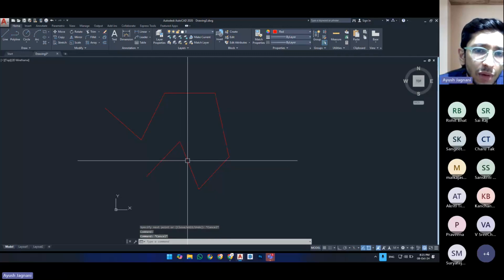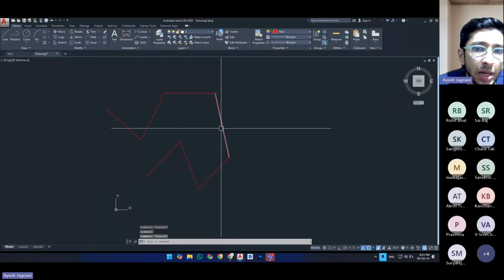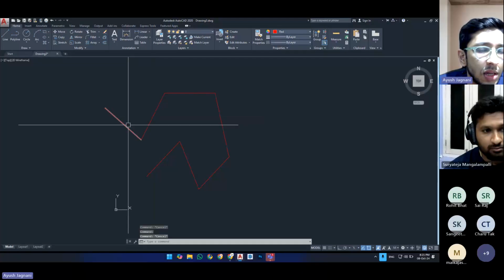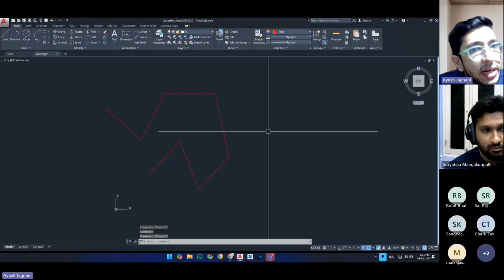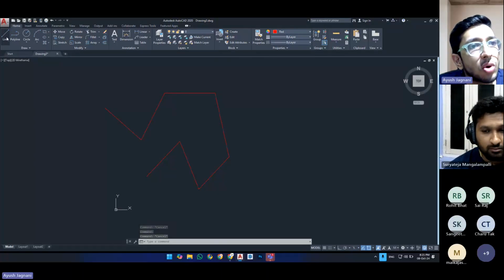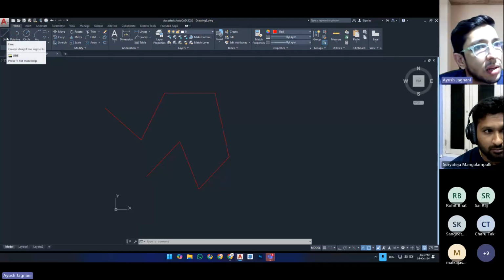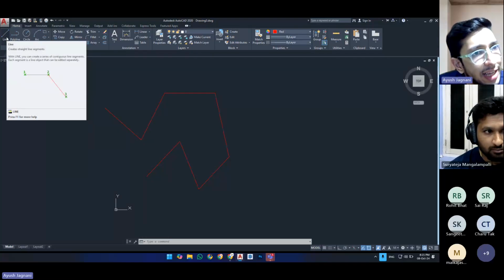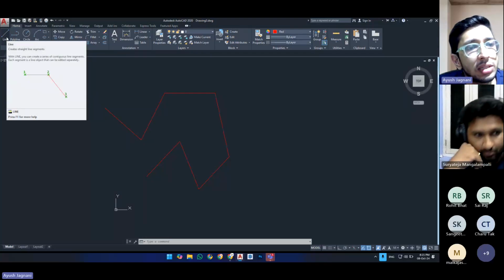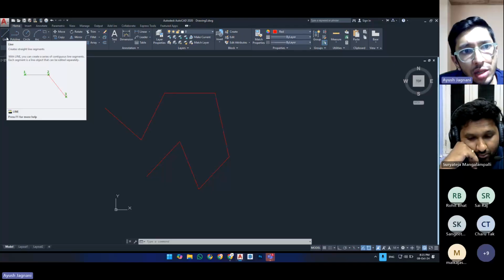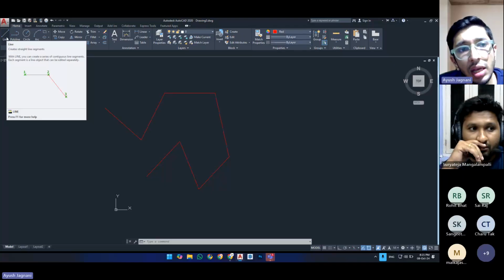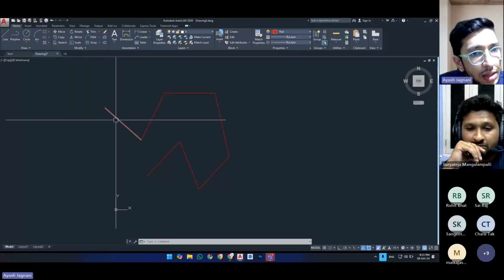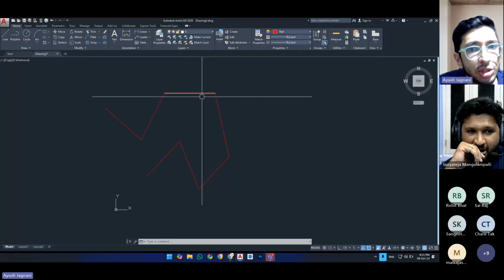You can see each of the lines I can select individually. Even though they were made in the same command, now going back to the definition of the line command: create straight line segments. With line, you can create a series of contiguous line segments. Each segment is a line object that can be edited separately. Right. Now you can understand the definition of line.